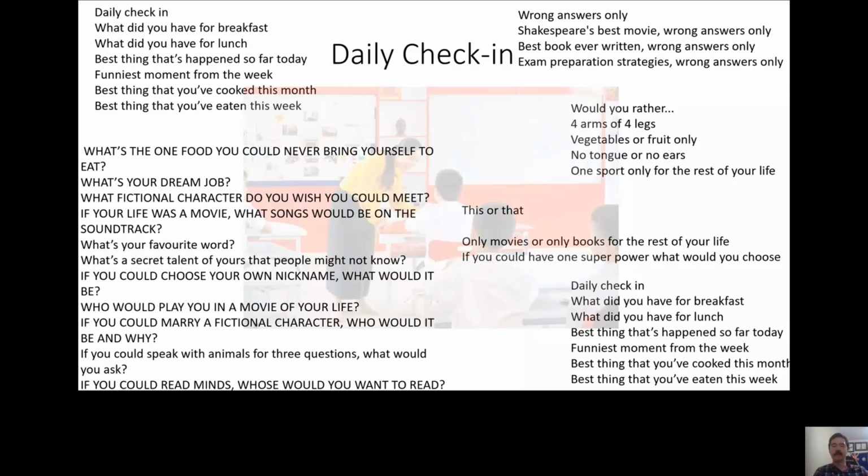What I've really enjoyed is the structure of asking kids to say that they're there. I turn that into more of a daily check-in approach. So I'd ask kids, what's Shakespeare's best movie? Wrong answers only. Would you rather have 4 arms or 4 legs? Would you rather have no tongue or no ears? This is just a summary. I've done one for each of all of my lessons.